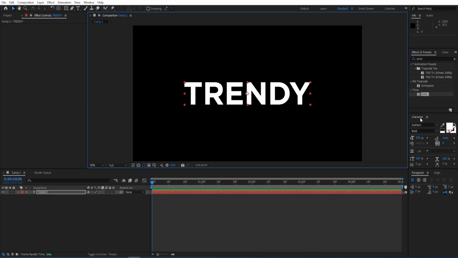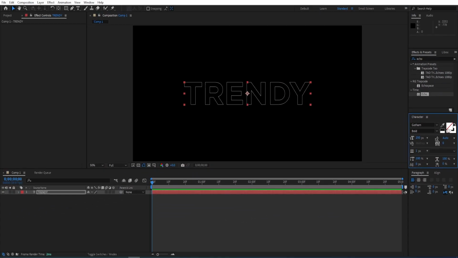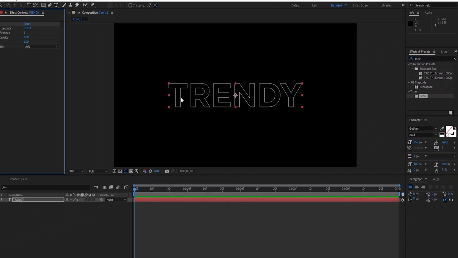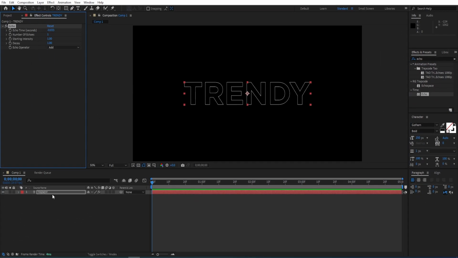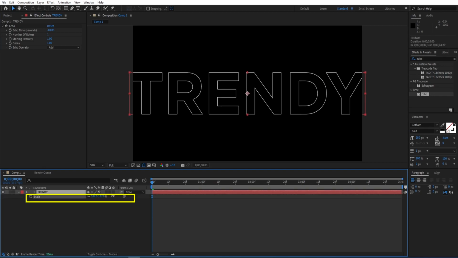And then we'll go to the character panel, and by clicking on this we swap the fill with the stroke. So we have a stroke now. And now we can go to effects and presets, type in echo and then double click on it, add this here. We'll press S to animate the scale.